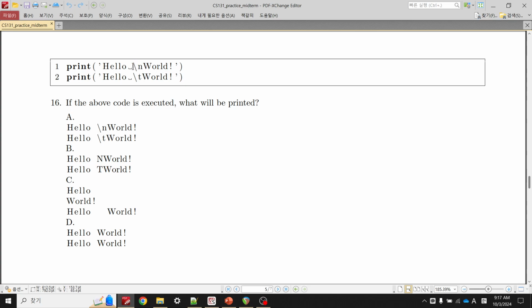Right. What is this \n? New line. Okay. What's \t? Tab. Right. So when you execute this, then it doesn't give you \n or \t. What it does is instead you have a new line, and then there's a tab between hello and world.